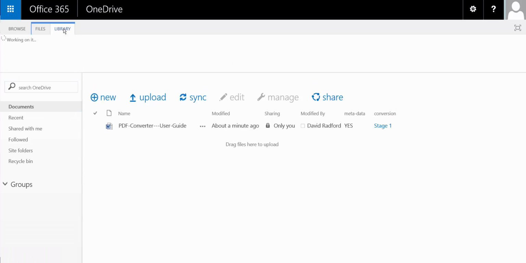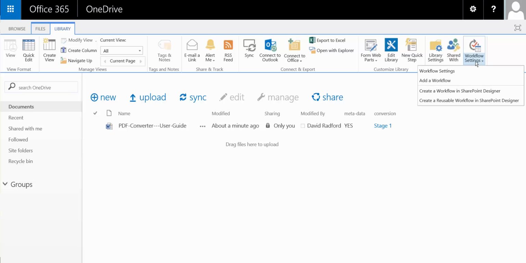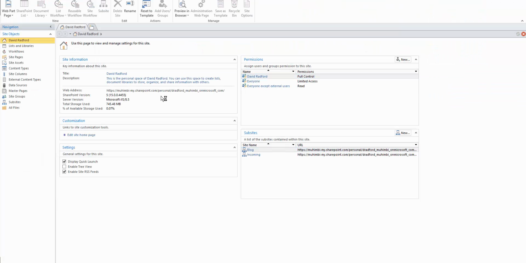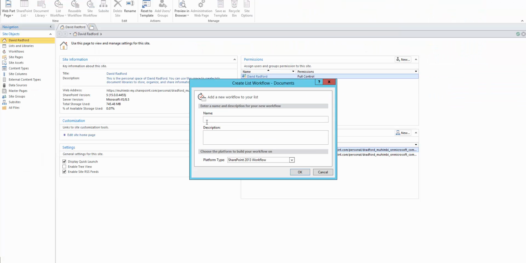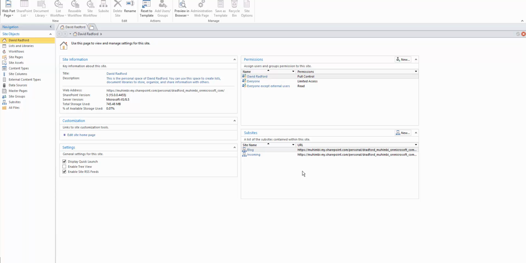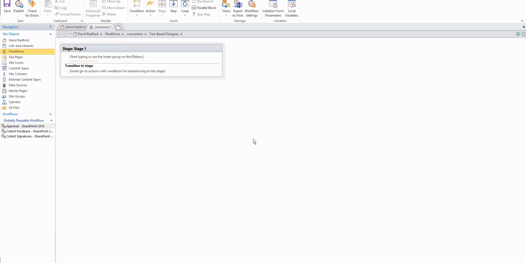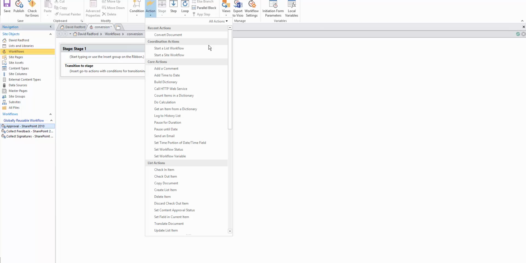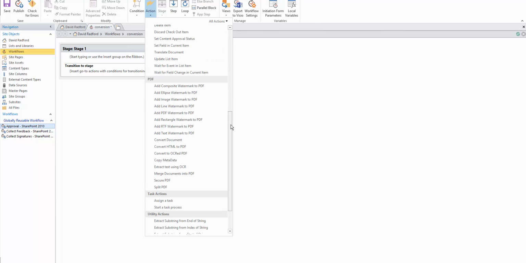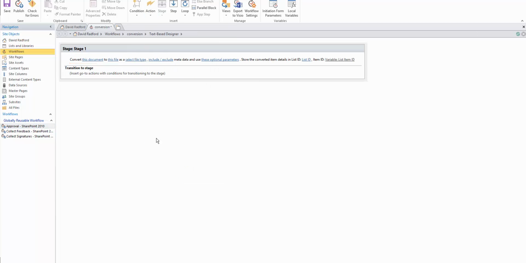So we go to Library, Workflow Settings, create a workflow in SharePoint Designer. We then give it a name. We'll call it Conversion. And then we'll choose for our action from the PDF options, Convert Document.